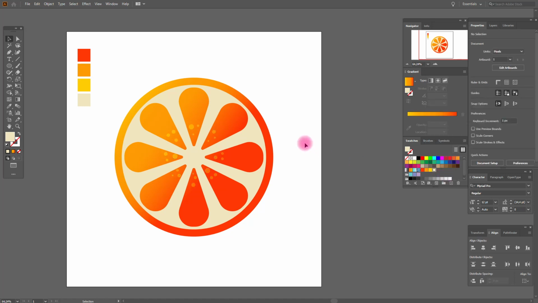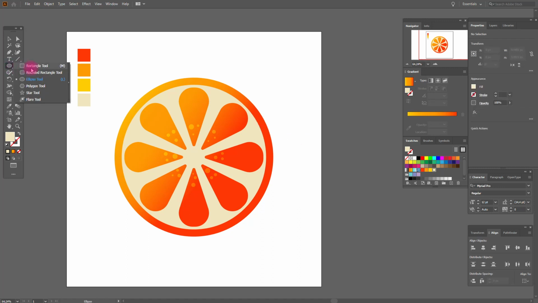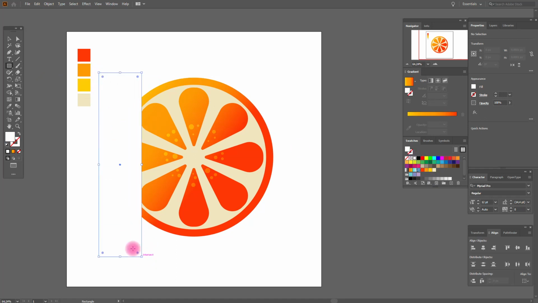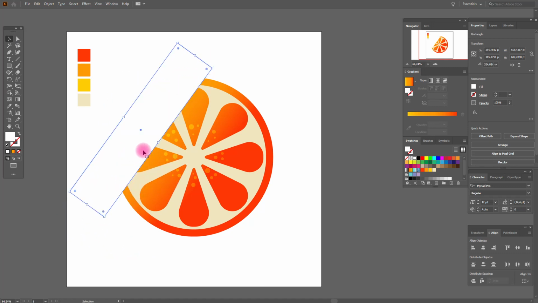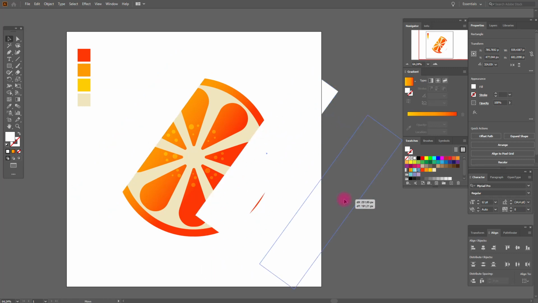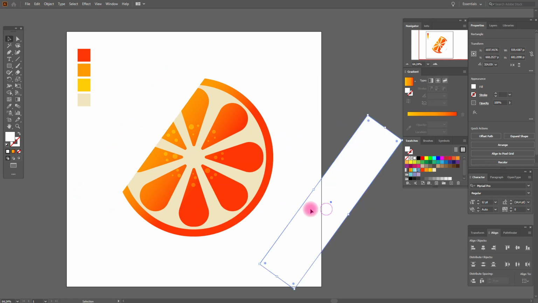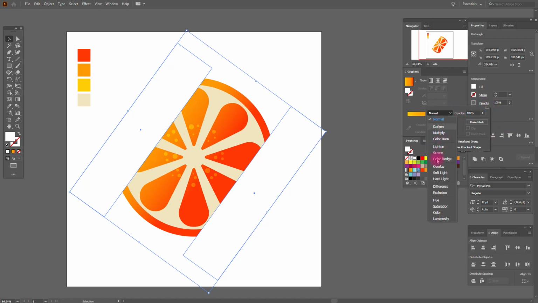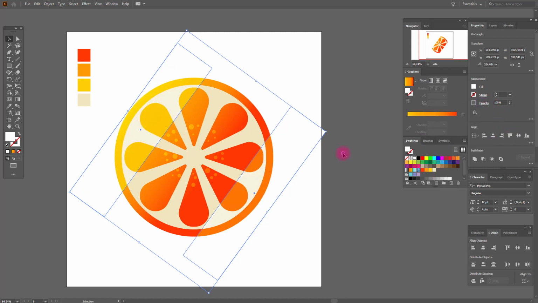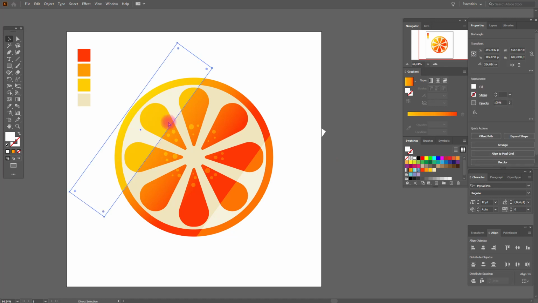Great job. Now we need the rectangle tool and white color, and draw a rectangle like me. Move it here, copy and paste, and one more rectangle here. Great. Select both, opacity, soft light. Now copy and paste this rectangle and move it here.